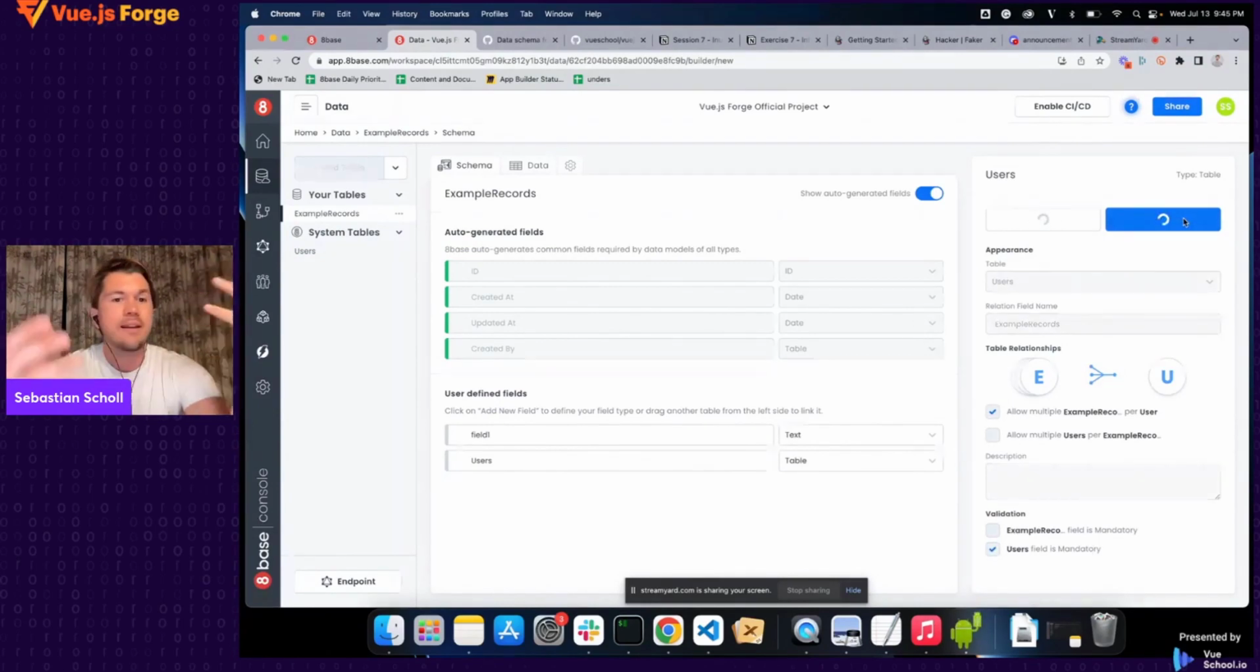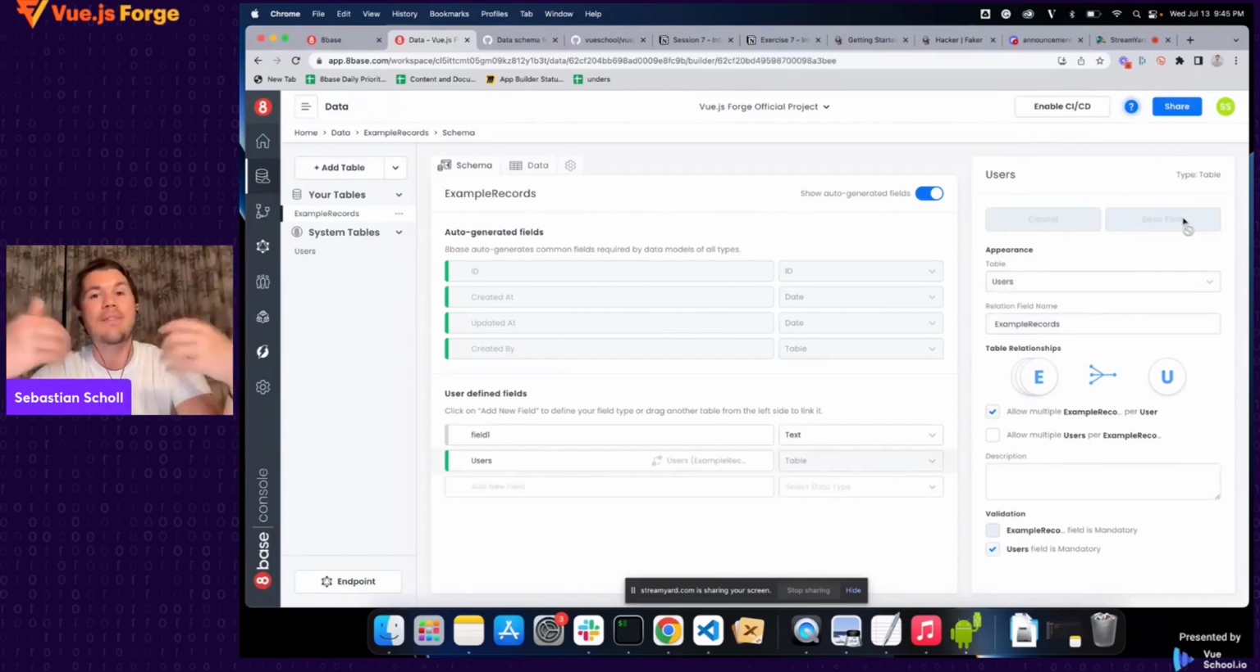I create that, and now what's cool is behind the scenes, 8base is actually managing all the join tables and then handling things like where foreign keys are being set. So you don't have to do any of that work. You can just approach it more conceptually, and all that's going to be set up for you.